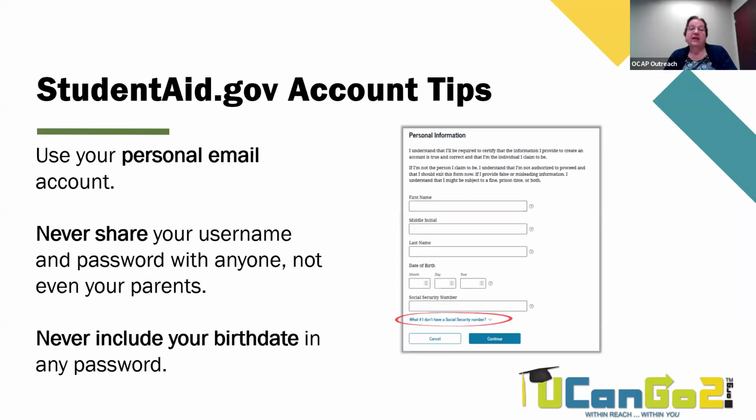Just some tips on creating those accounts and what is required. Please make sure that your students and parents use a personal email address. That is because, of course, students, once they've graduated from high school, they're not going to be able to get email at their school, and parents should use a personal one as well, not an employer's address. Please don't ever share your username and password with anyone, not even parents with their children or children with their parents. This is your legal signature and it needs to be protected. And don't ever include a birth date in a password. That's a good rule of thumb with anything that you're setting up a password for.